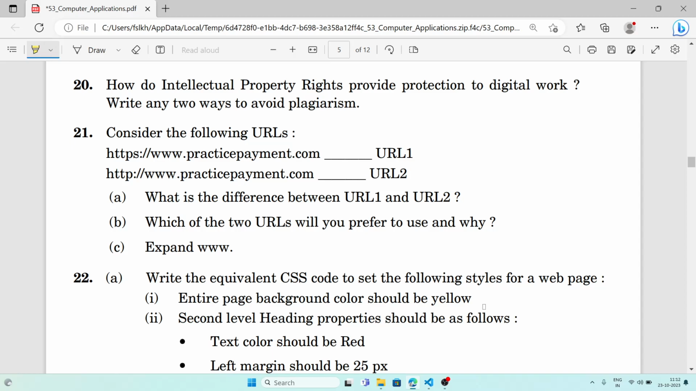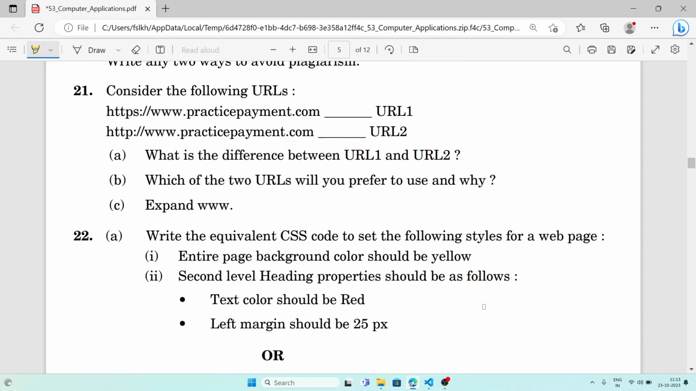Write any 2 ways to avoid plagiarism. The first way will be to always give credit to the original author, and the second one, do not copy exactly the same from the internet. Number 21, consider the following URLs, HTTPS and the second one is HTTP.